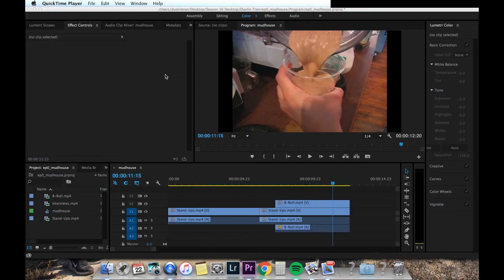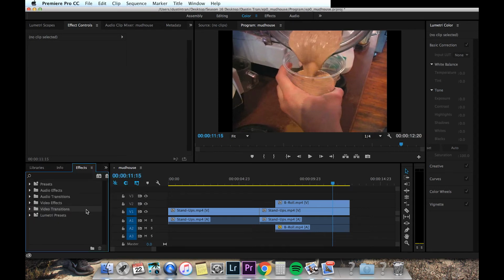If we want to end the video here, we can add the dip to black effect. Go to the effects panel, video transitions, dissolve, and apply the dip to black.